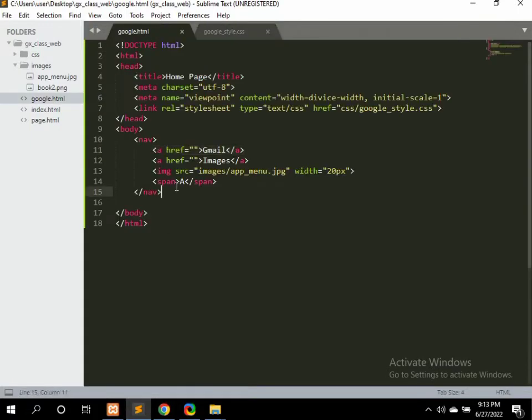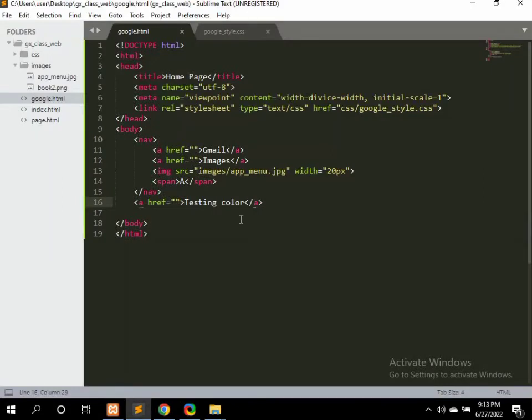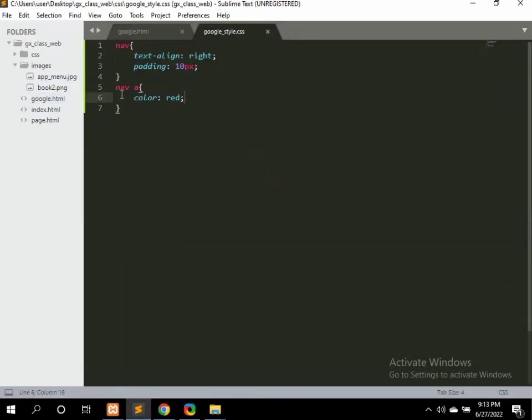But if, for example, we have another a tag under here, and then say testing color, and go to our browser and refresh, the testing color will still be here, but the color will not be red. It will still take the default color of the a tag, which is blue, purple with an underline. But here inside our style, we said the nav, the a tag color should be red.